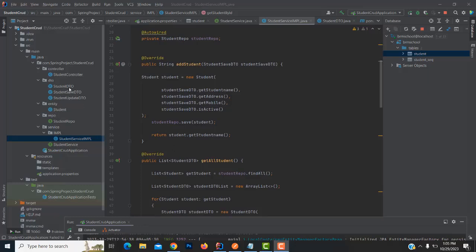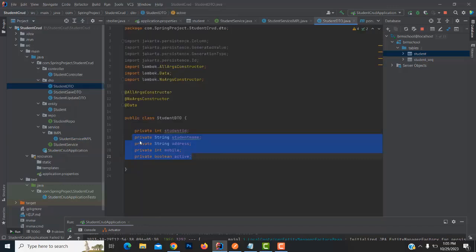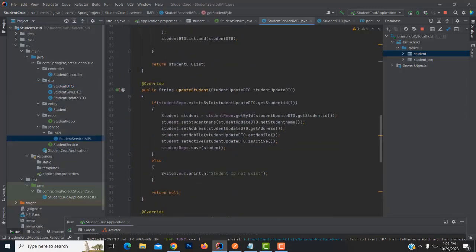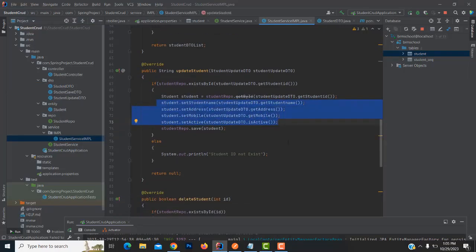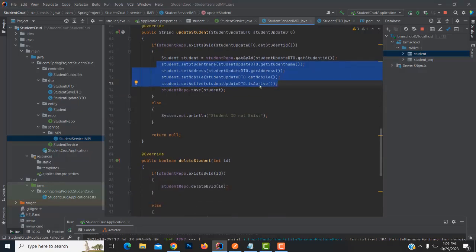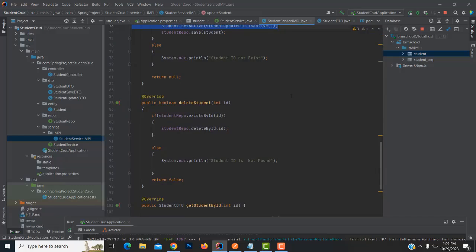You can see here, if you go to the student DTO, we have 5 fields. Imagine you have 10 or 15 fields. You have to go to the student service IMPL and write everything. Here we have written only 4 lines. If you have 15 fields, you have to write 15 lines. So to reduce the code, you have to use the model mapper.